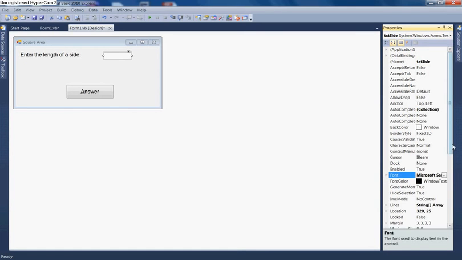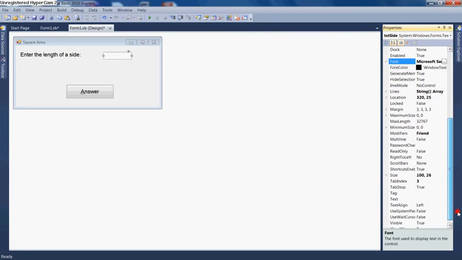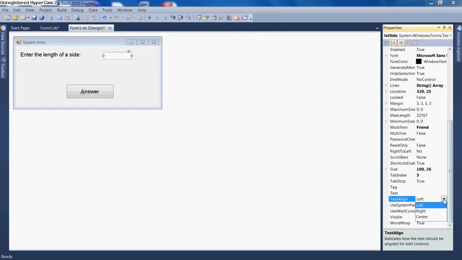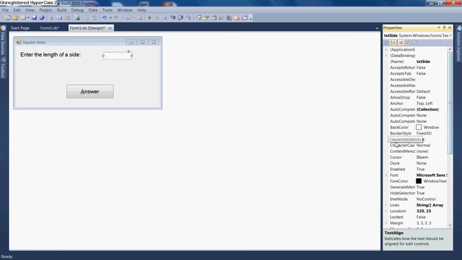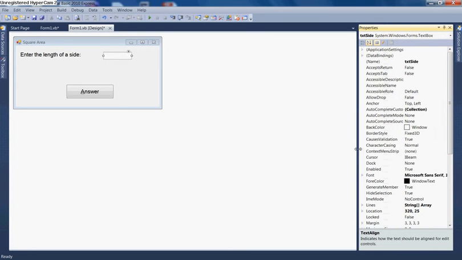And like all objects with text, you can change the properties here. So we can change the text alignment. You can change the character casing, but we're not actually typing in letters here. We're typing in numbers, so we don't care. You can change the max length, so we could keep it to only 3 characters. So the biggest side you could have would be 999. And then we have the name.